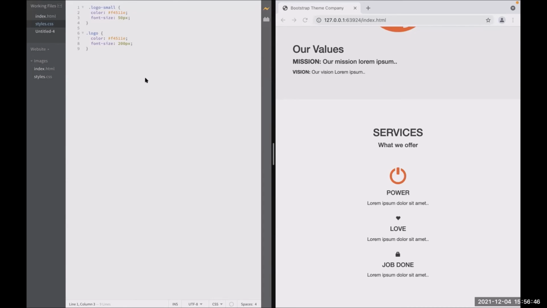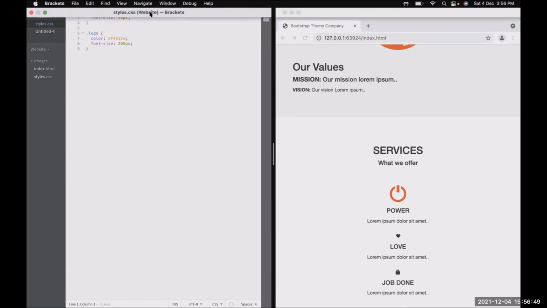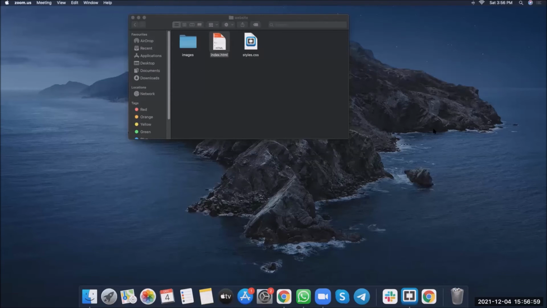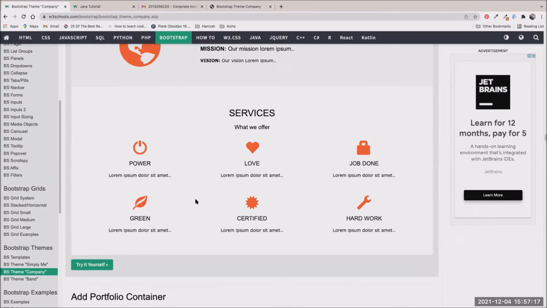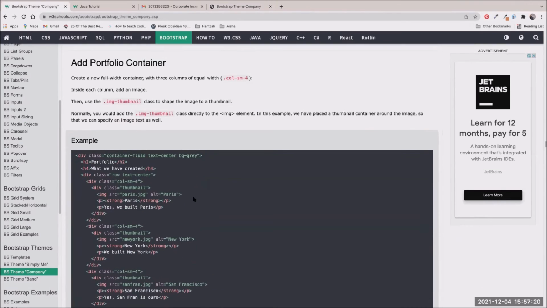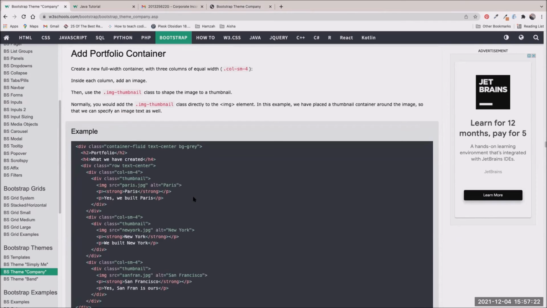Done? Okay. So class, what I need you to do next, I want you to add all the small logos to all the other icons. Okay, once you have done that, let me know. Once you have done that, then you go on to add the portfolio container.